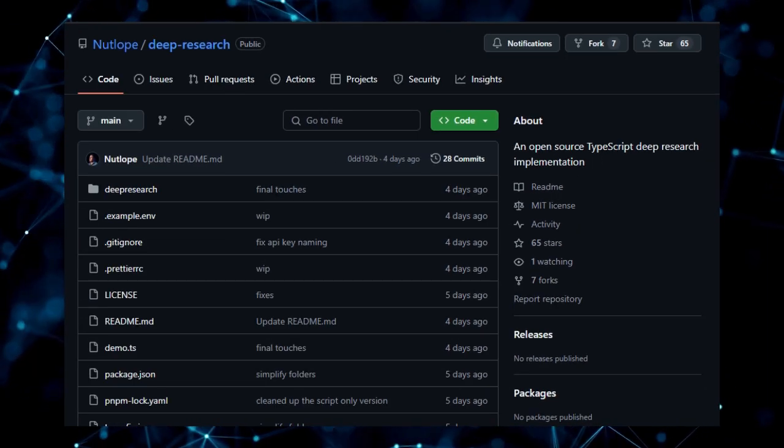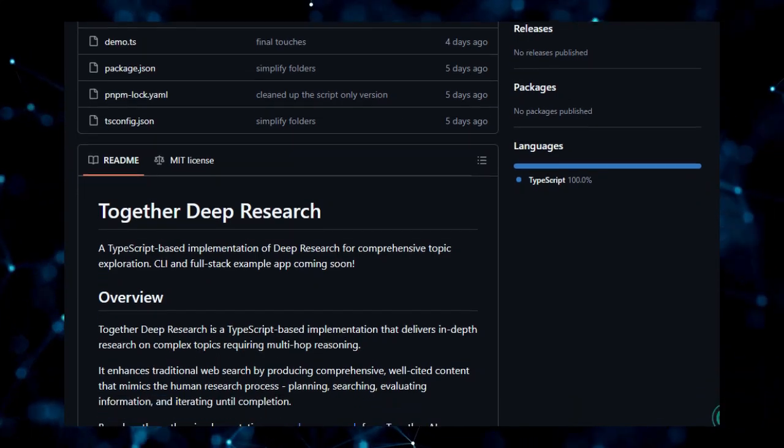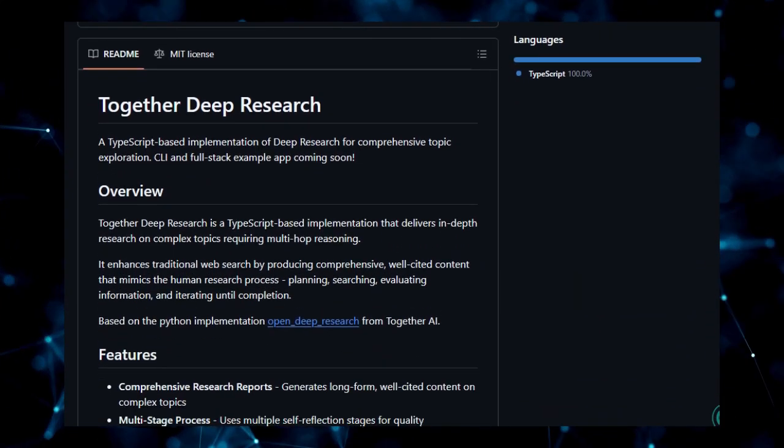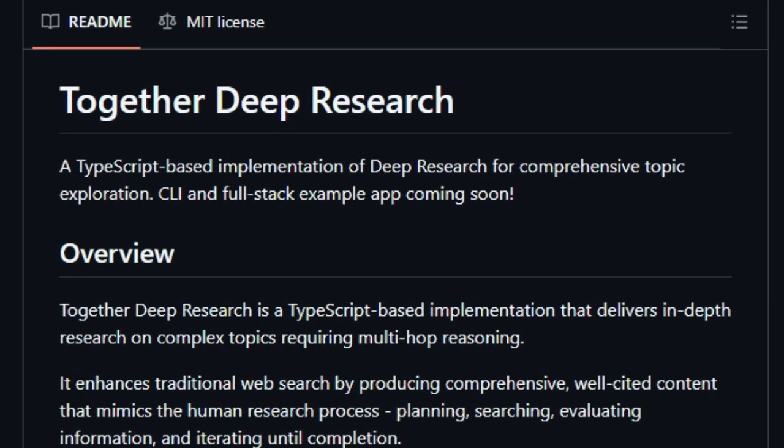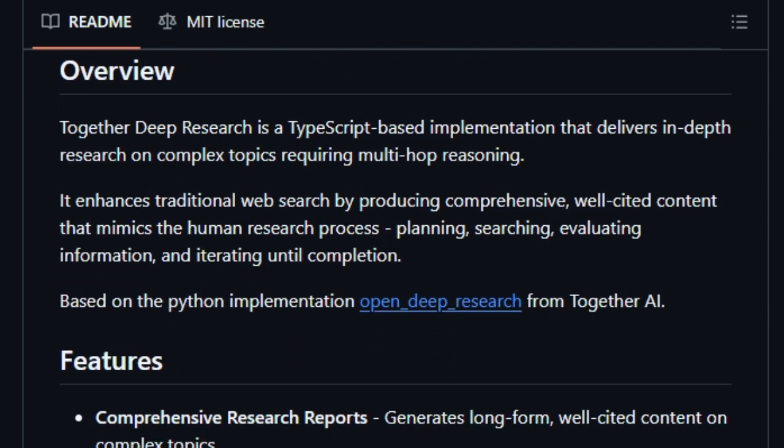But it goes beyond just the language. Together Deep Research aims for comprehensive topic exploration that requires multi-hop reasoning. Think of it as more than just a keyword search. It's designed to mimic the human research process, including planning, searching, evaluating information, and iterating until completion. This allows it to generate long-form, well-cited content on complex subjects.